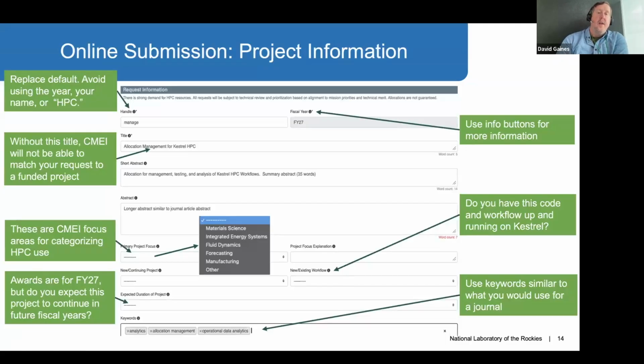So the next thing you will see for your Lex allocation is the request information. Maybe starting here, one of the most important things to highlight is that you can use these info buttons for more information on any one of these fields. And then also anything in gray is auto-populated. White would be something you would enter manually.